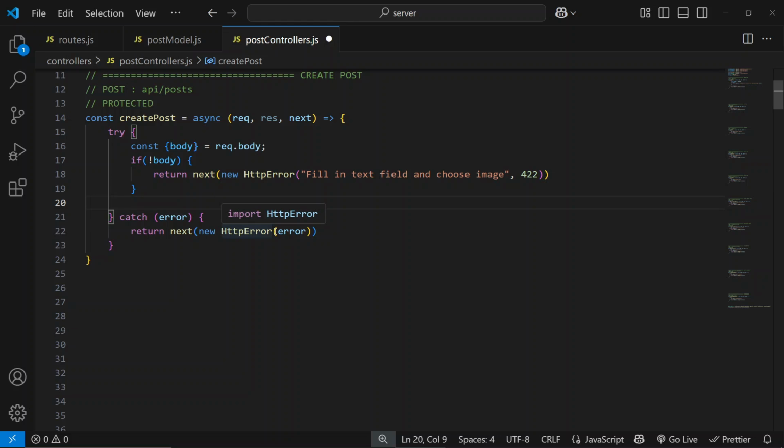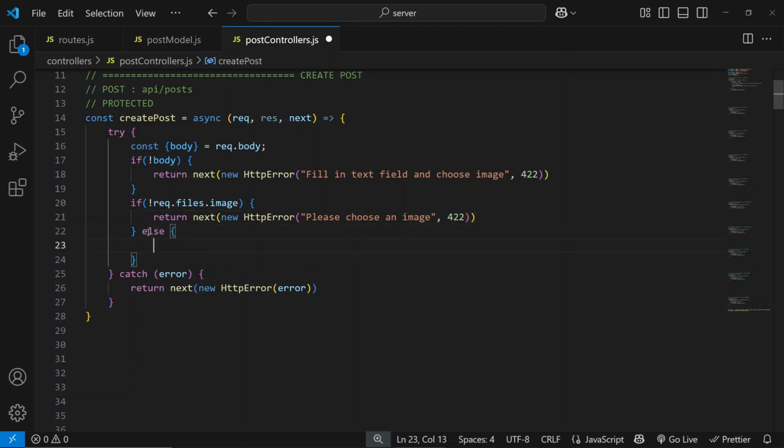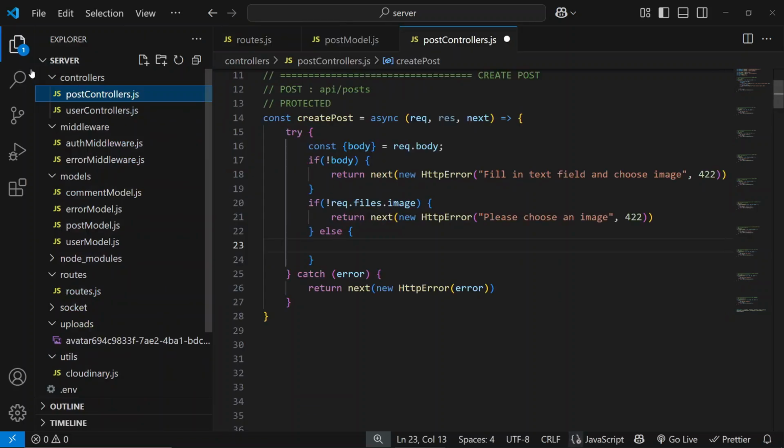But we are going to move on and check if there is no image attached. So I'll check if request.files.image is unavailable or is undefined. If so, then I'm going to return next new HTTP error, and I'm going to say please choose an image, 422, meaning invalid data. Otherwise, we can go ahead and save the image in the uploads folder here.